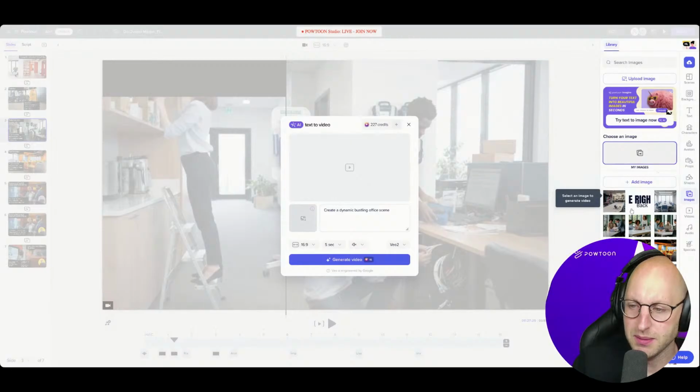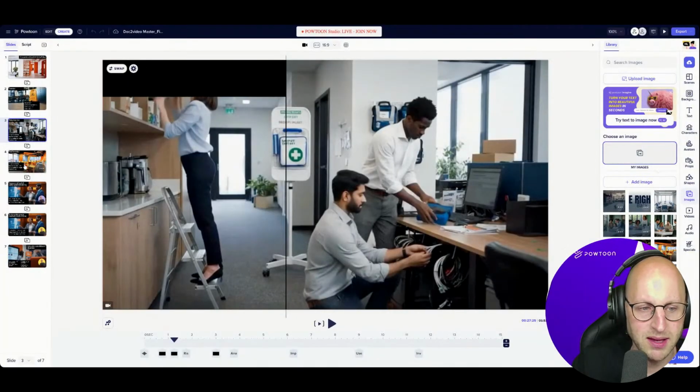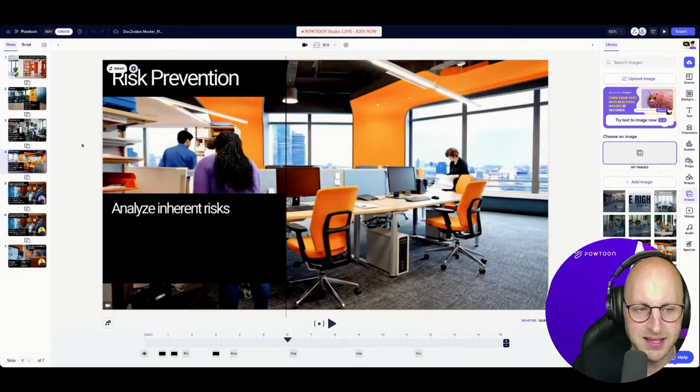So if you click on the reference image, it'll basically open up inside your image library inside Powtoon, and you can open this office scene that we've got here, or this office image, and then click generate video. Now, again, for the purpose of time, I don't want to use my credits here. I've already done that a little earlier, and I've basically created that same slide here, but just regenerated the video using this office scene that I just added here.